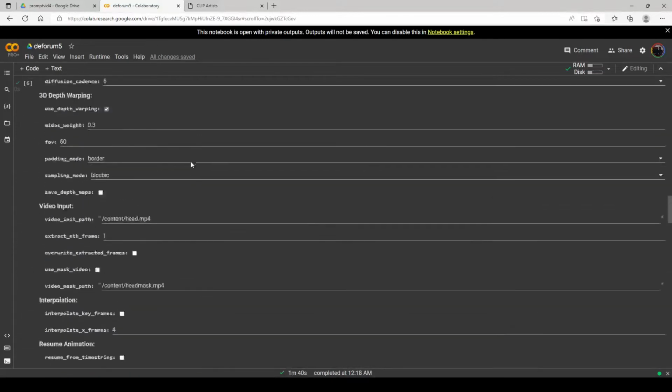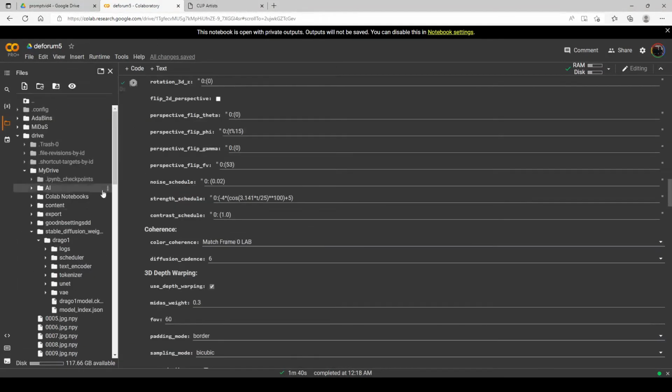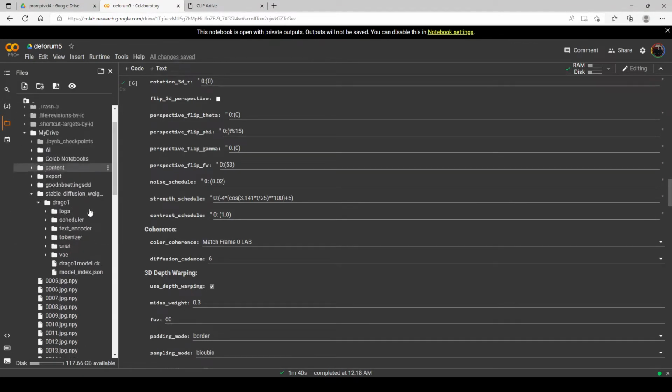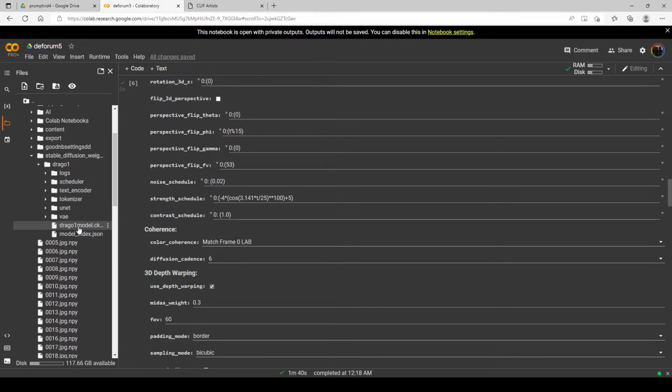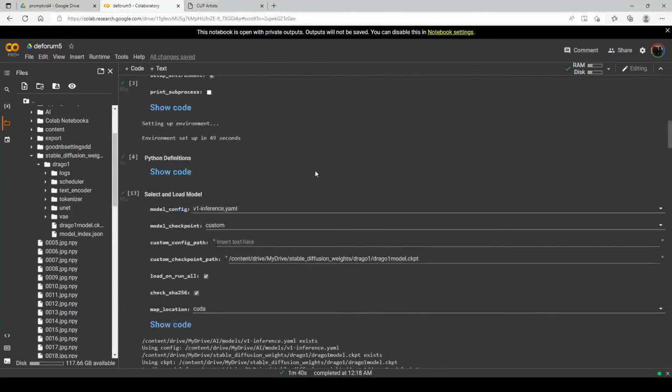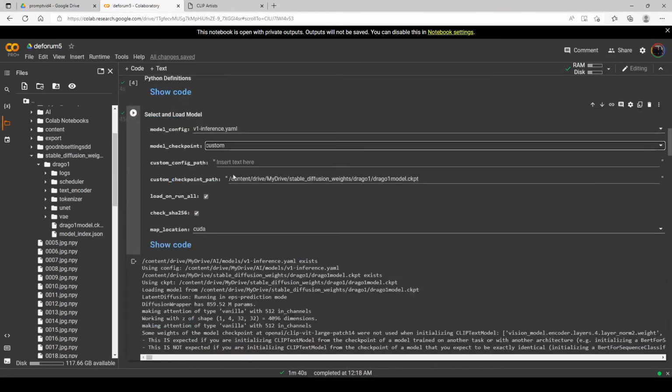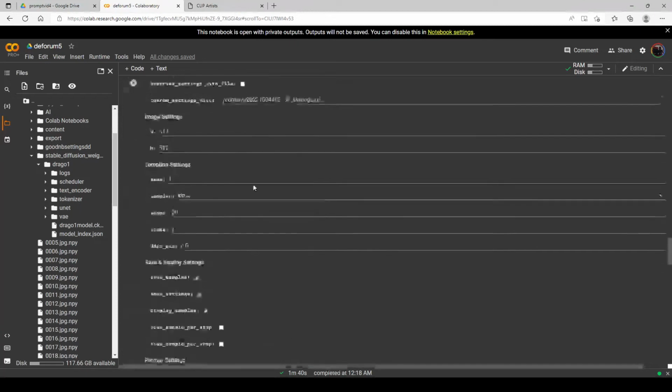Let me just do this one more time here. Once you download the model, upload it someplace permanent to your Google Drive. Don't upload it to the instance. Make sure it's in your My Drive section. Just right click the Drago 1 model file, copy the path, paste it over here to the custom checkpoint path, and just select custom model. And that's all there is to it. And then you use your Drago 1 modifier there.